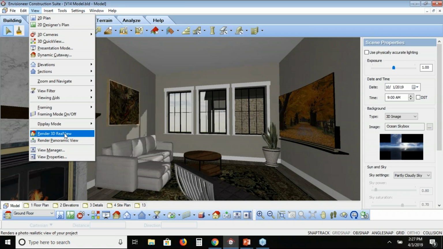And that rendering will take out all of those properties and give me a nice still image that I can share on my website, or I can email to a client. So it'll save it as a JPEG or bitmap. If I wanted to go one step further, I can render a panoramic view.